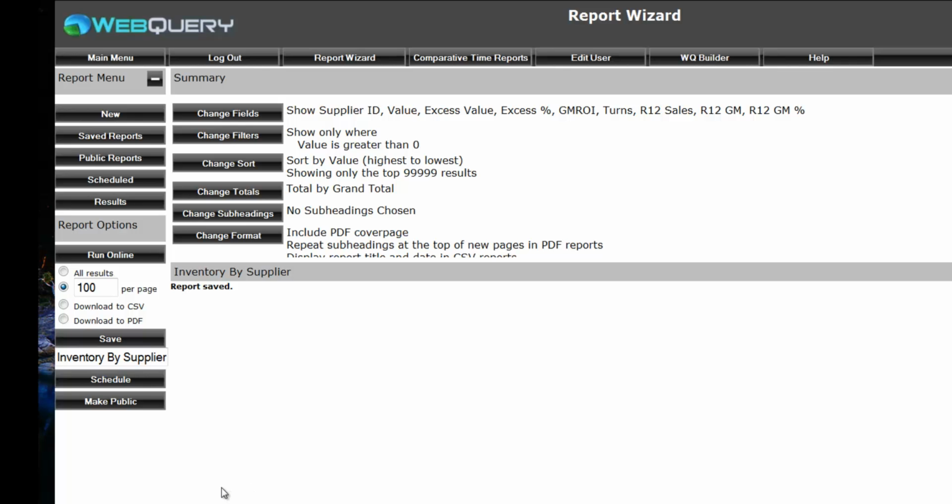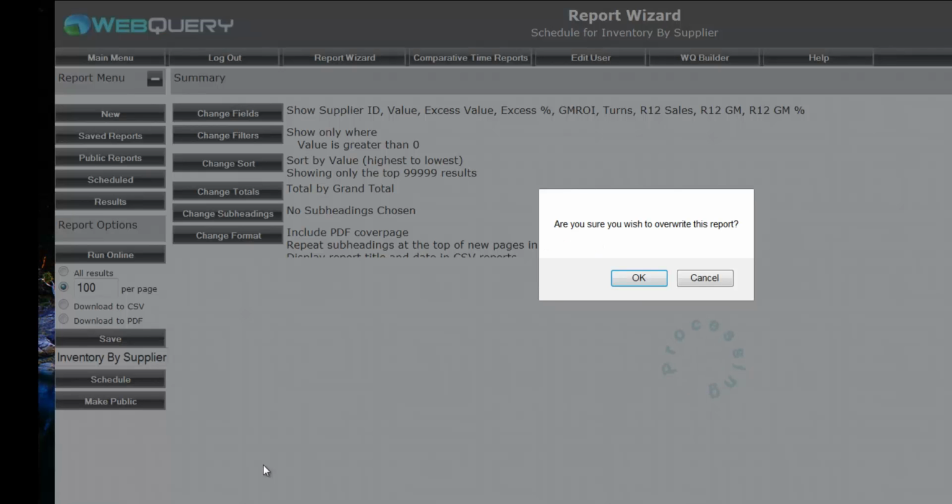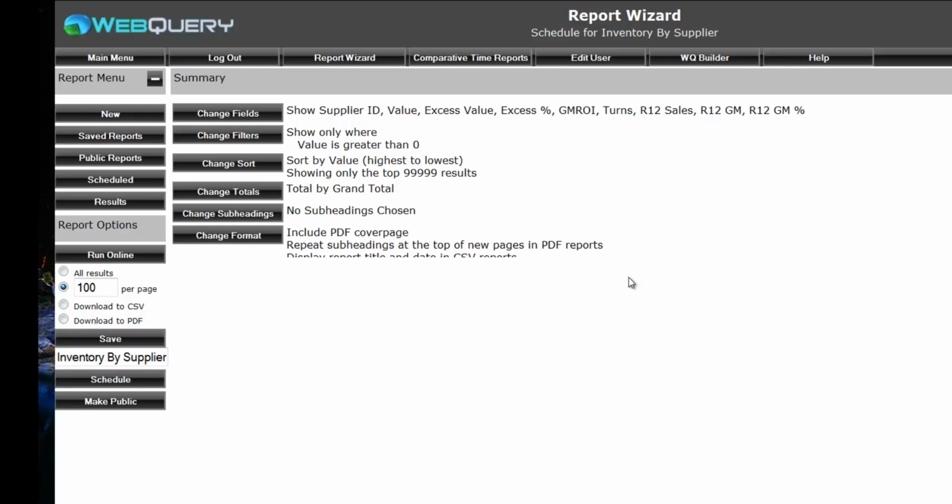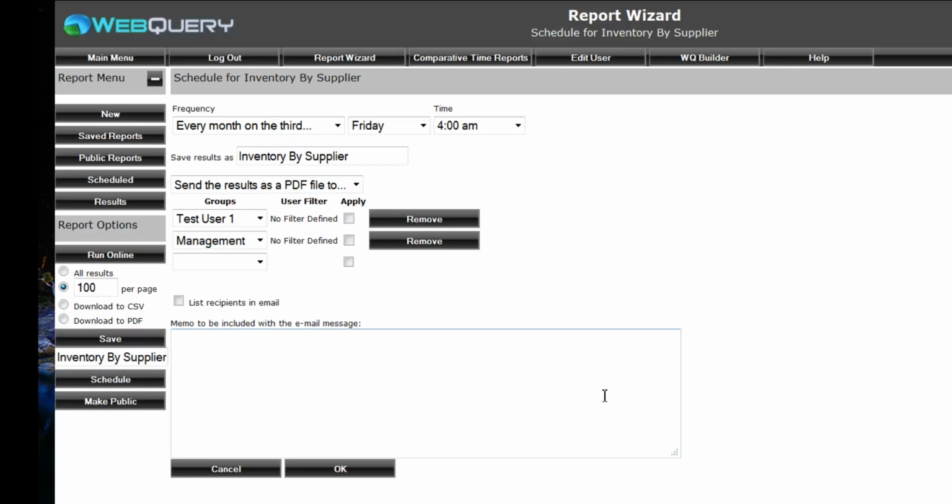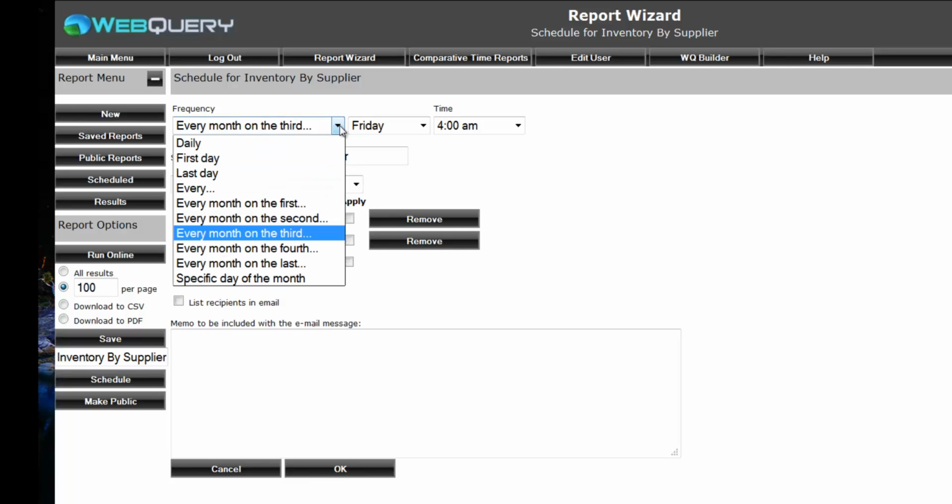Let's just proceed directly to scheduling. So I'm going to hit the schedule button, and it warns me that I might be overwriting something, and that's okay. In fact, it looks like I had this report previously scheduled, running every month on the third Friday. Now, I can run reports as often as every day, as infrequently as the first or last day of the month, or on a specific day of the month. Every week on a given day of the week, or on an oddball schedule.